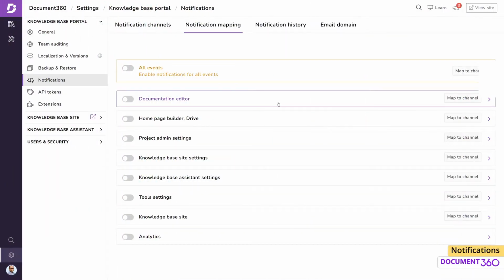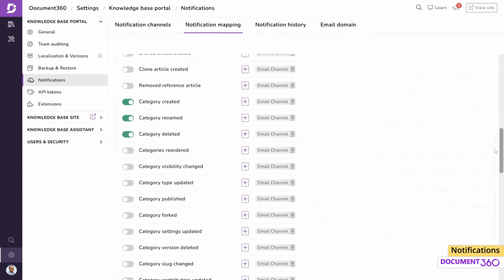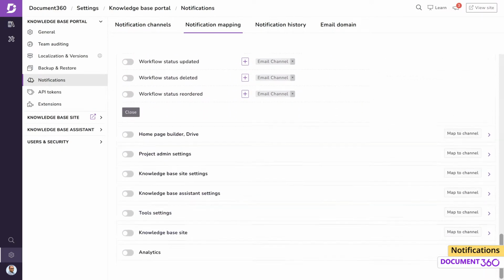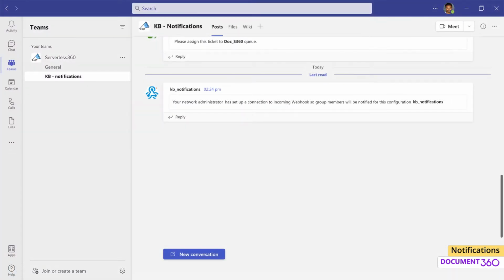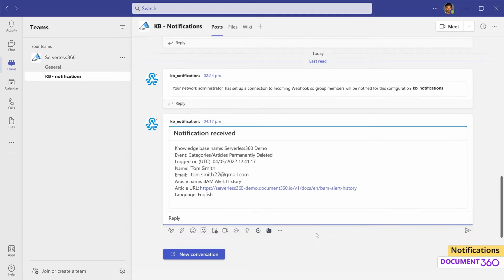Document 360 helps you monitor and track important activities and incidents and receive timely alerts about events happening inside your knowledge base so that you can take appropriate action. For example, you may use it to enforce security policies like when a role access privilege has been created, updated, or removed, or whenever an article is published to your site.